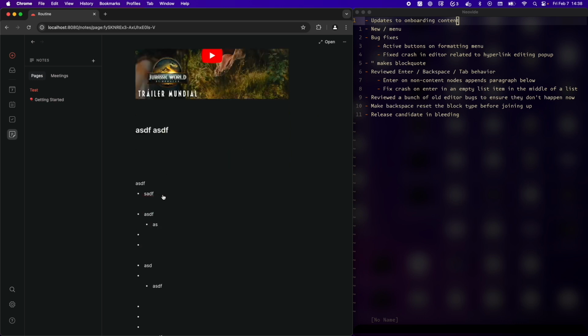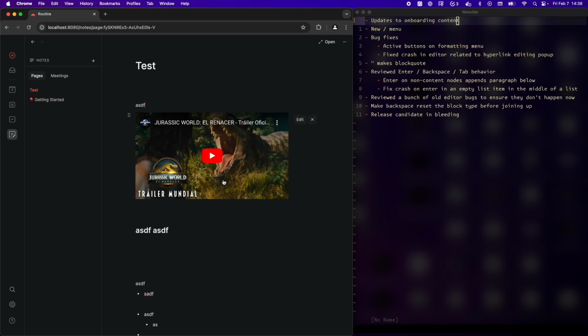And we had a crash related to hyperlinks when scrolling and moving around. The hyperlink editing pop-up we did the week before. We'll fix that as well to be ready for release.